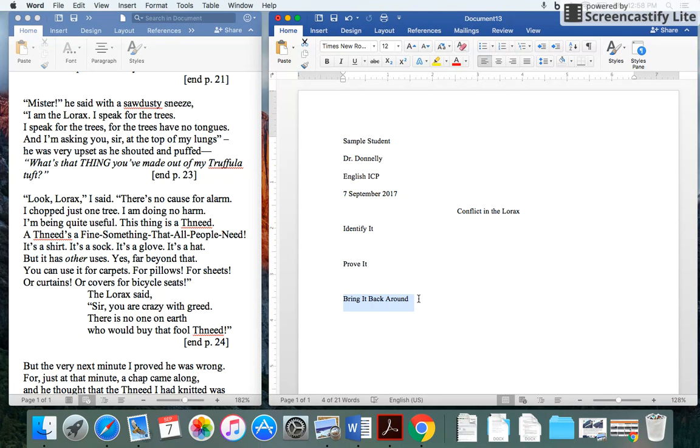So when we work on integrating text evidence, we're working in the prove it part of your essay, right? Because to prove it, you need text evidence, and we don't want that text evidence to be stranded on an island somewhere by itself. We want it to be fully integrated into the text.